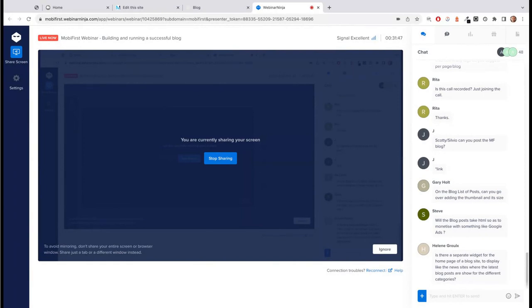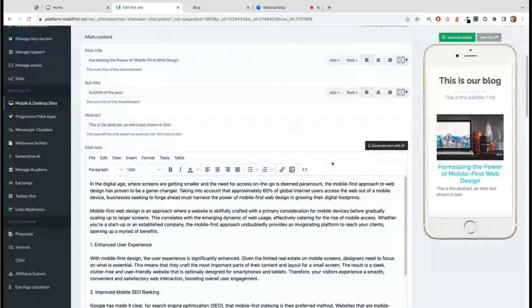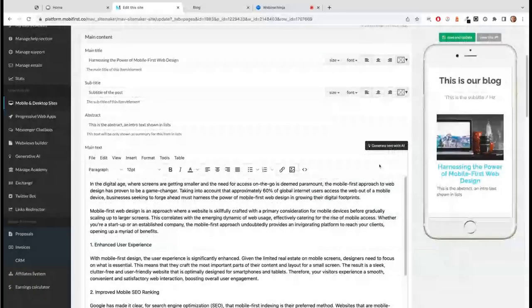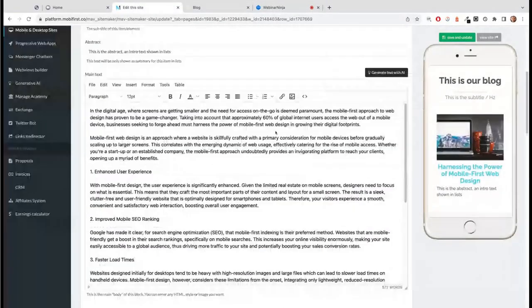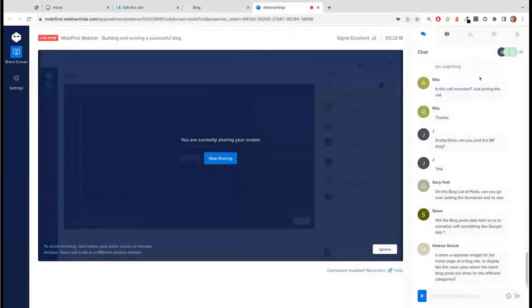Will the blog post take HTML so as to monetize with something like Google Ads? Yes, of course. You can do that in many ways. One of the ways is editing the source code here, for example. But then I'm going to show you how to, and that's what a widget is for, right? So you add, for example, a widget in the page at the bottom to the right, or whatever you want, in the sidebar, for example, and you can add there any HTML that you want.